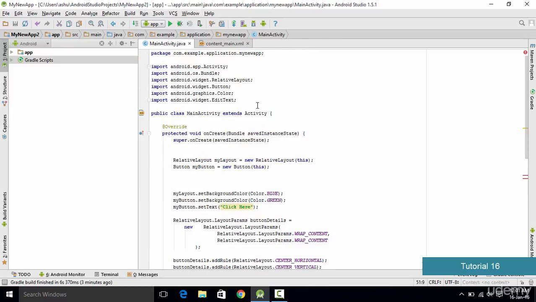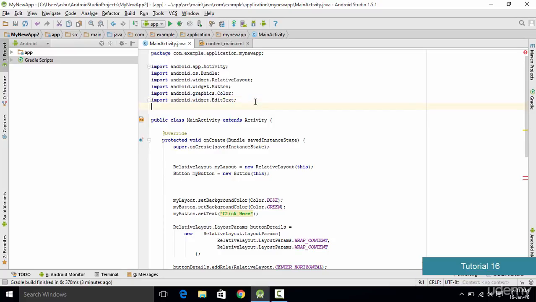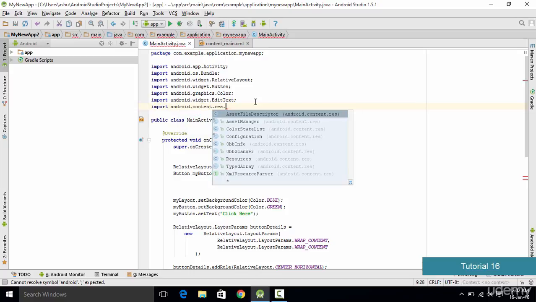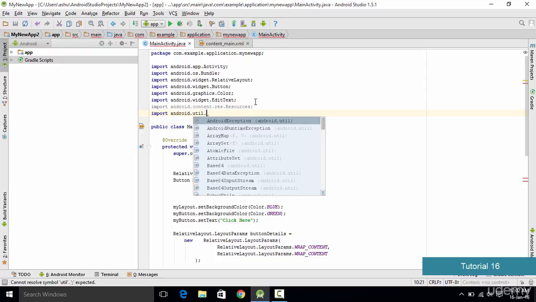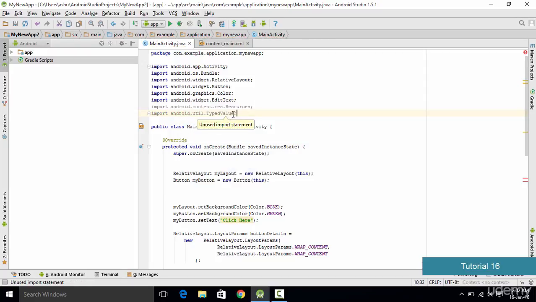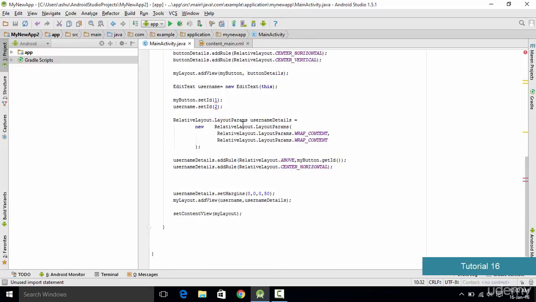The first thing we need to do is import some packages. So we type import android.content.res.Resources, and we need one more package, so we type import android.util.TypedValue. If you don't understand for what purpose we have used these packages, simply hold on, you'll understand it later on.